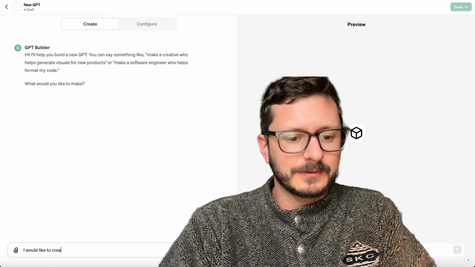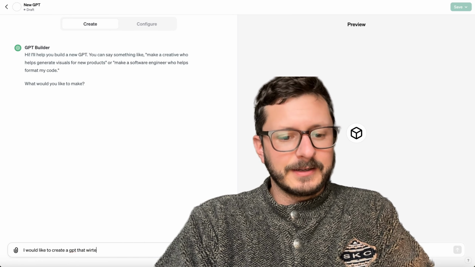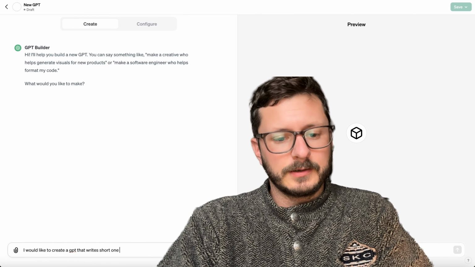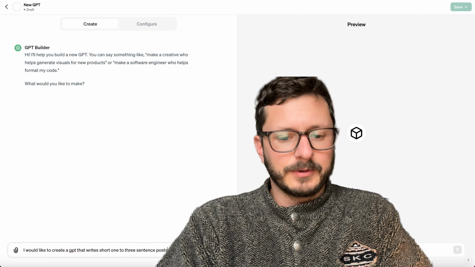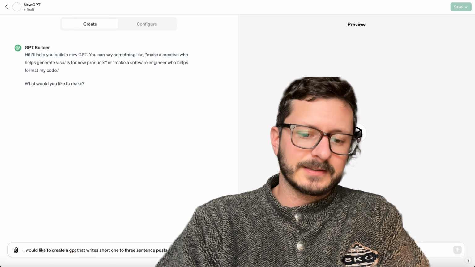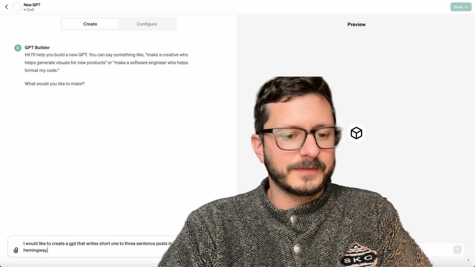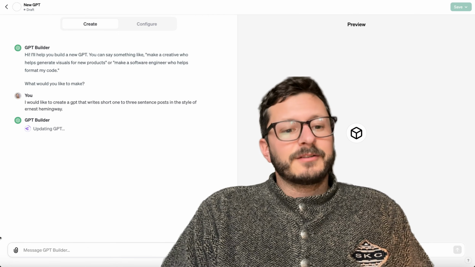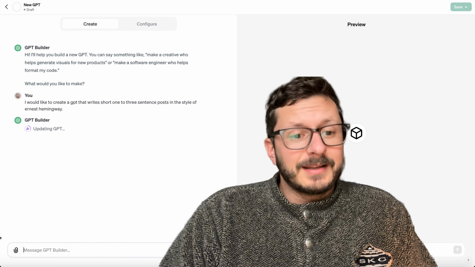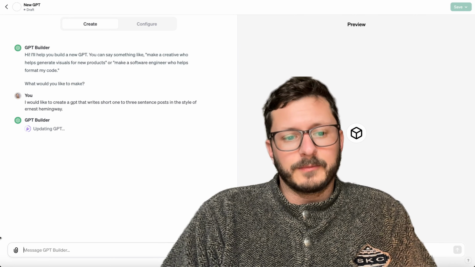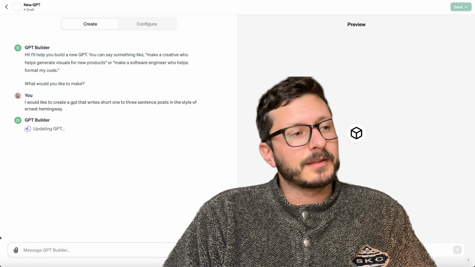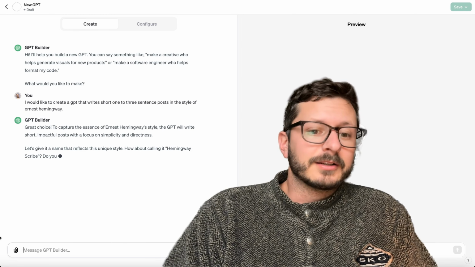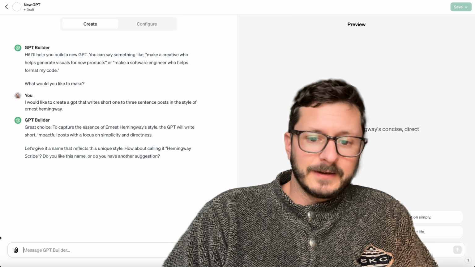I would like to create a GPT that writes short 1 to 3 sentence posts in the style of Ernest Hemingway. See if it blocks it, because, oh no, it doesn't. So you don't want to directly rip anybody off, but taking inspiration is something that we all do. So ideally we will find some ways that he writes and then either create fake copies of those or describe the style of his writing.